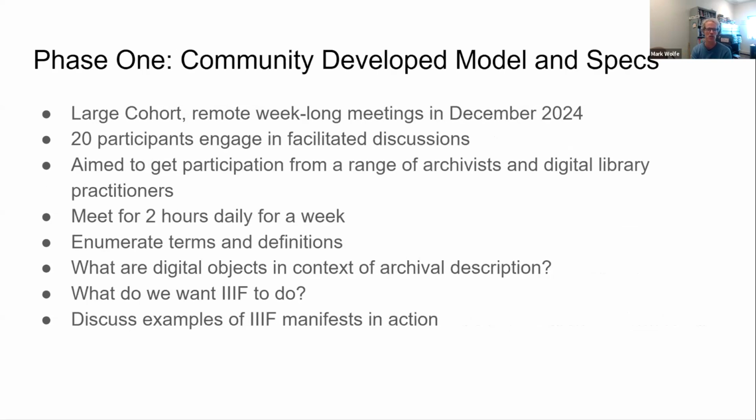Phase 1 will be a community development model and specs. We'll have a large cohort of remote week-long meetings in December coming up. There'll be 20 participants that will engage in facilitated discussions, and we'll aim to get participation from a range of archivists and digital library practitioners. We'll meet for 2 hours each day for that 1 week to gather all of our feedback.